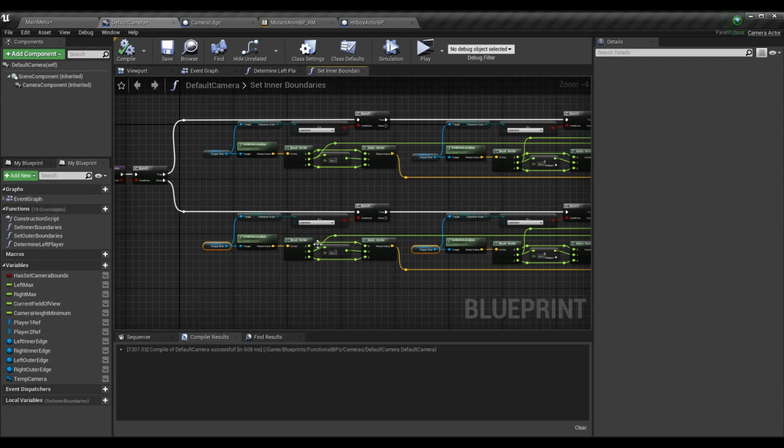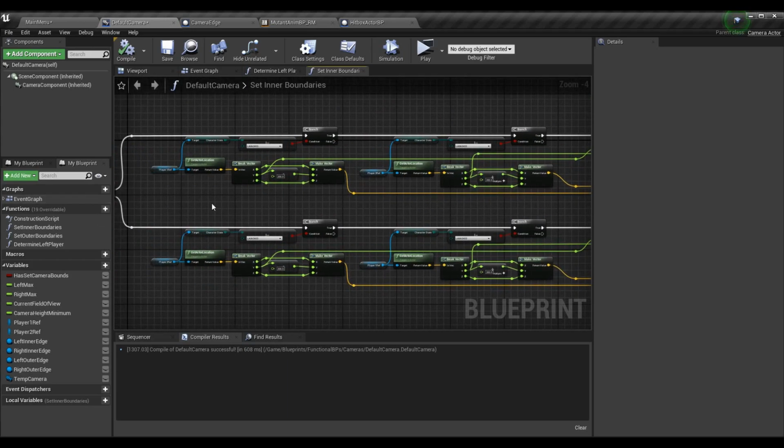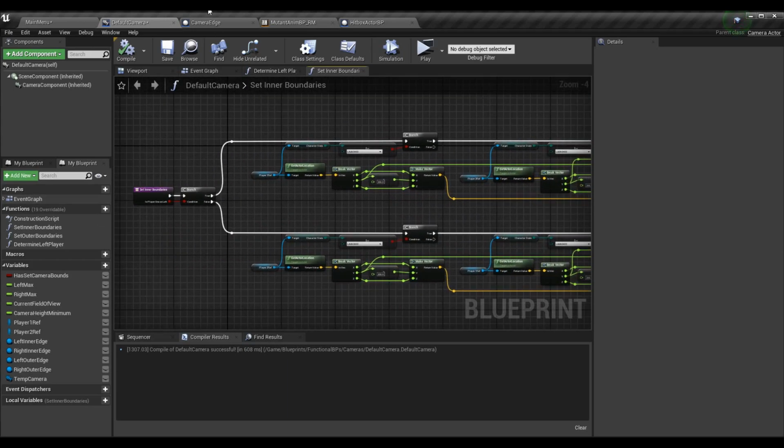Now, you didn't have to do a branch and copy this. You could easily make a function or even an event and just pass in the player reference. I'm just doing that because for me, I thought it was the nicest to look at and to explain at the moment.